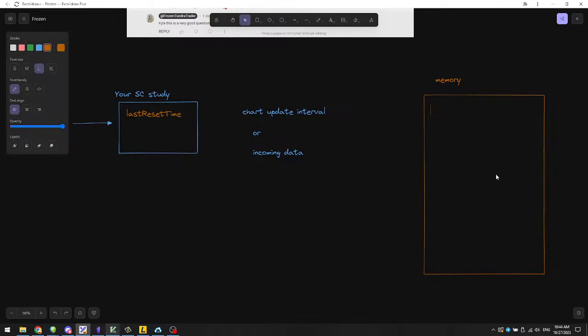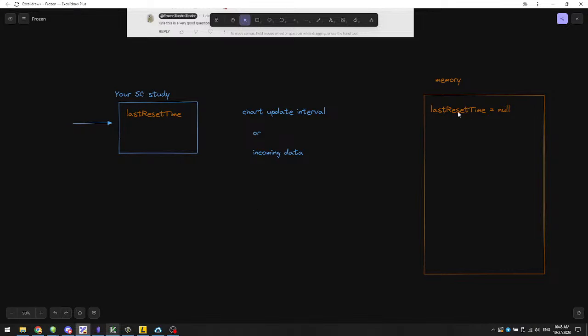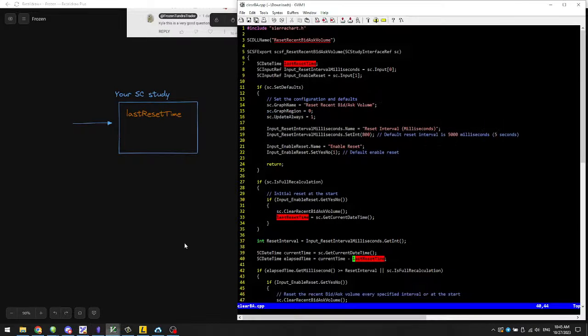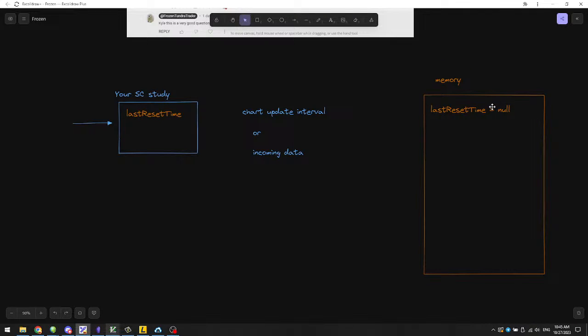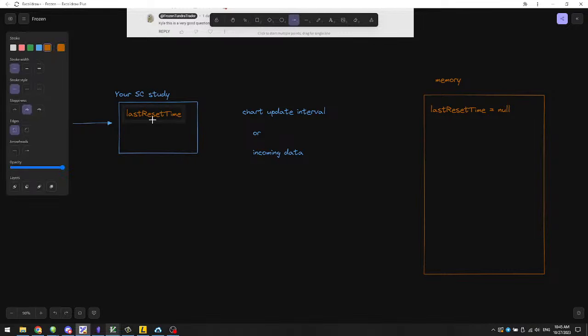It's creating a variable called last reset time, which is an SCDateTime object. At the start of your run, this is essentially uninitialized. It's essentially null. It's just declared. There is a space in memory for this variable, but it's not set to anything. You can see that because there's no equal sign on the right-hand side. It's just saying, hey, we've got a variable called last reset time.